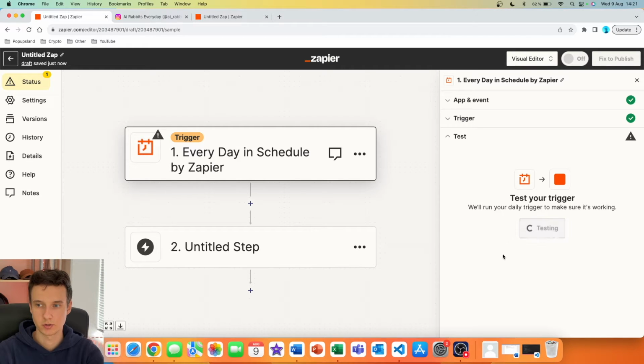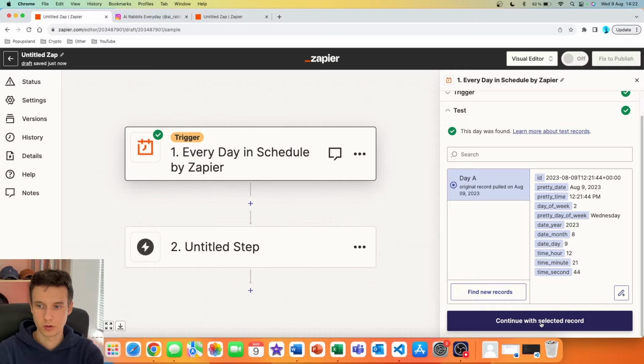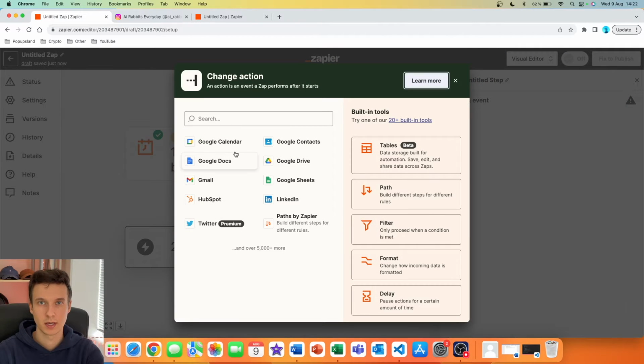So I'm going to test the trigger, and as you can see, it works. We got a green check and we got the output over here. As you can see, today is Wednesday, so we know that this works. I'm going to go with continue with selected record. And right now we are going to be setting up the real first action.